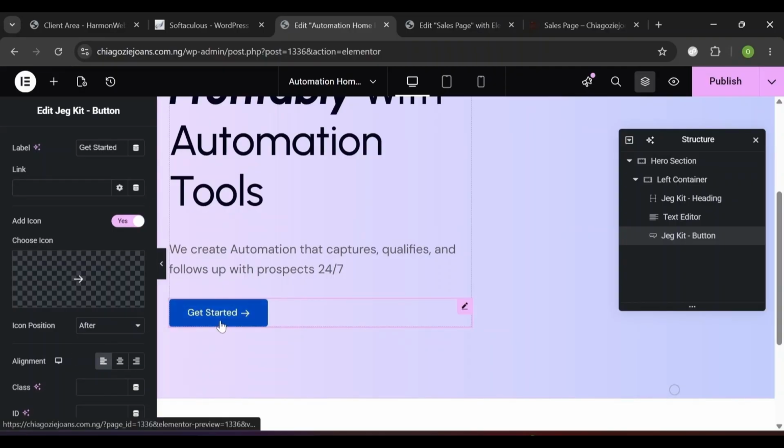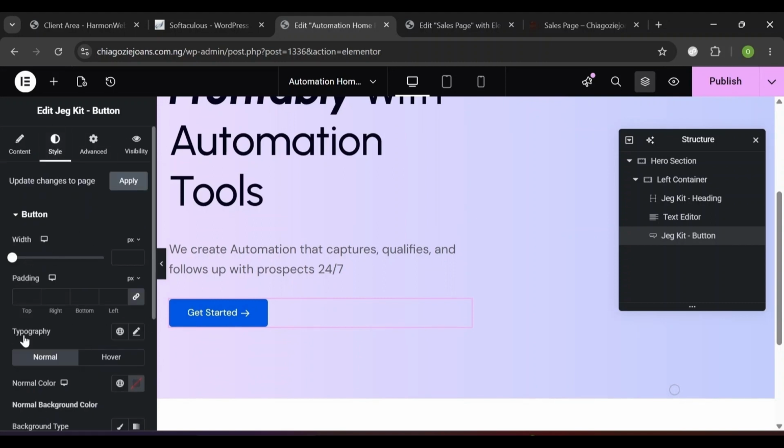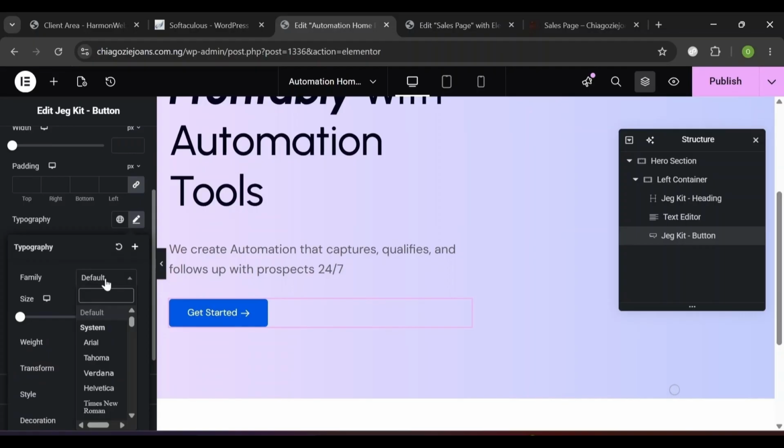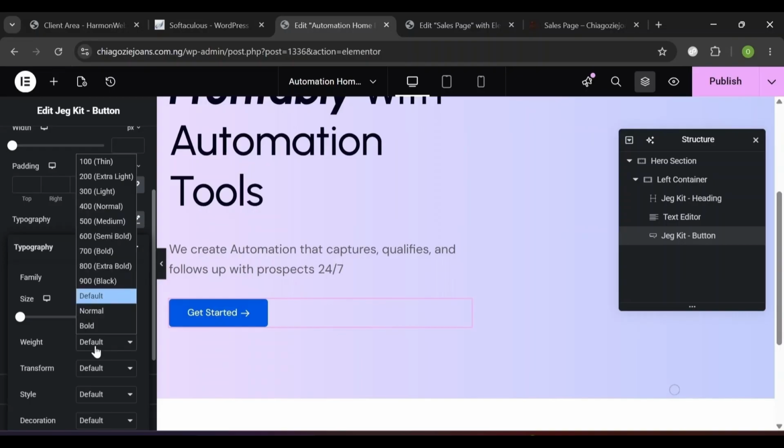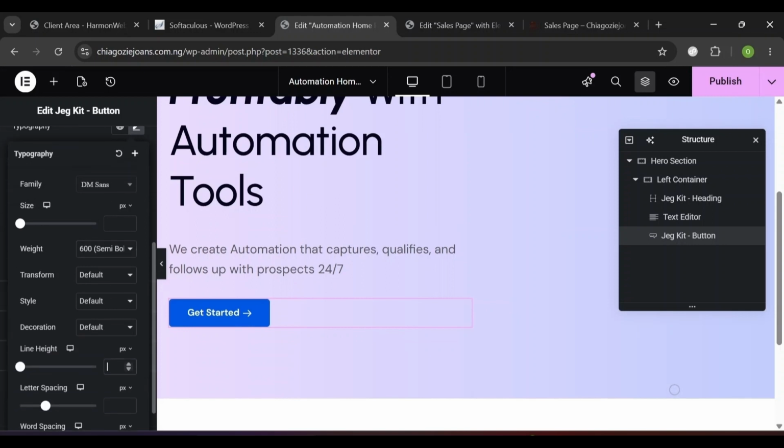Now after selecting this, go to style, click on style. We want to select the typography for this text. Then we are going to click on this typography. Now these fonts, search for DM Sans, select this. Okay, once selected, we can adjust the size. Okay, so leave the size at default. Now we are going to select the weight. Let's make this 600. Then make this transform. Okay, then you scroll to line height 24 pixel.